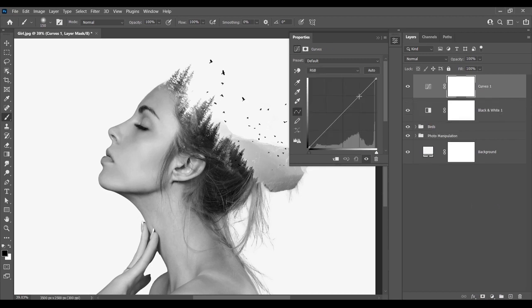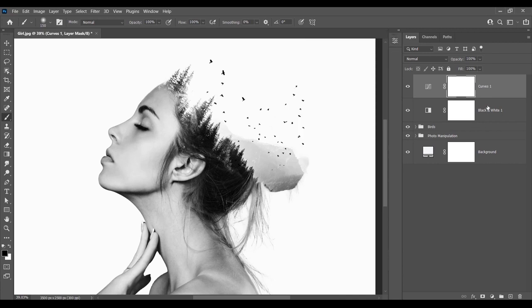In the grade portion, we will add 2 points. Slide the top point to the left and the bottom point to the right. It will create an S curve where we have intensified the contrast between the lightness and the darkness. You have the freedom to adjust according to your need. By hiding and unhiding the layer, we can see the difference. You can also hide the black and white layer to get a colored version of it, but I choose not to.